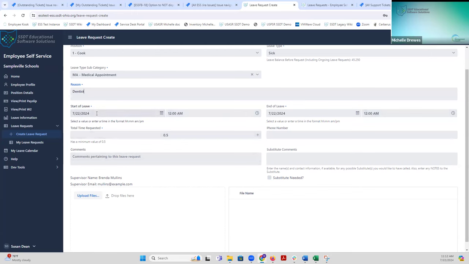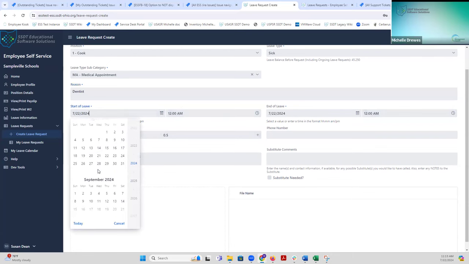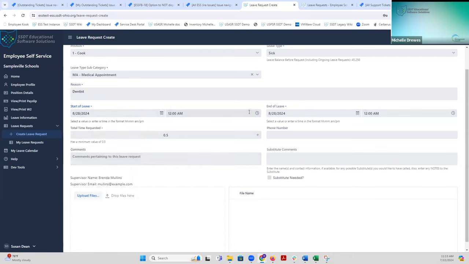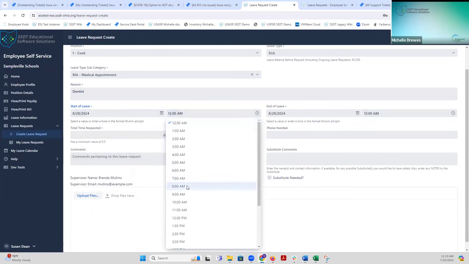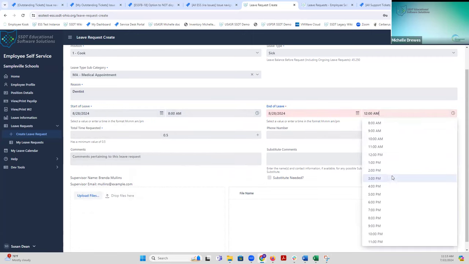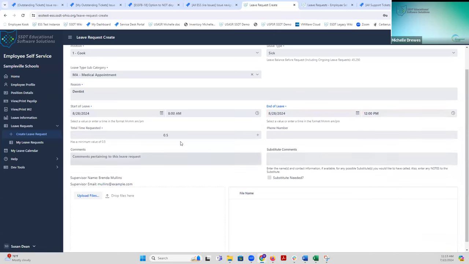So with the start leave, you can use the date picker, or you can go in and overwrite the date that you want. So I'm going to choose, let's say August 28th, and I'm going to use a half day, and my work schedule is going to be 8 to noon on that day. So again, when I enter in my start leave date, it auto-populated my end leave date with the same date. And then we're set up to do half day increments for this district. So right now it defaulted to a half day, which is correct.